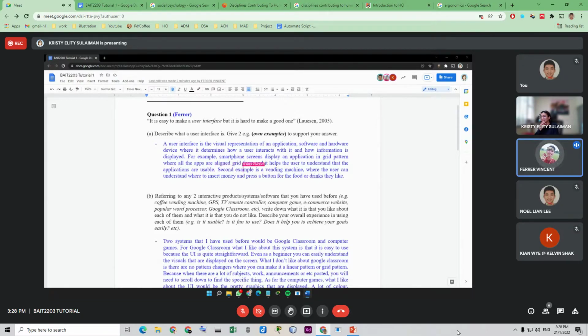Second example is the vending machine. It is hardware where the users can understand where to insert money and press a button for the food or drinks of their choice. Okay, so that is my answer for question A.